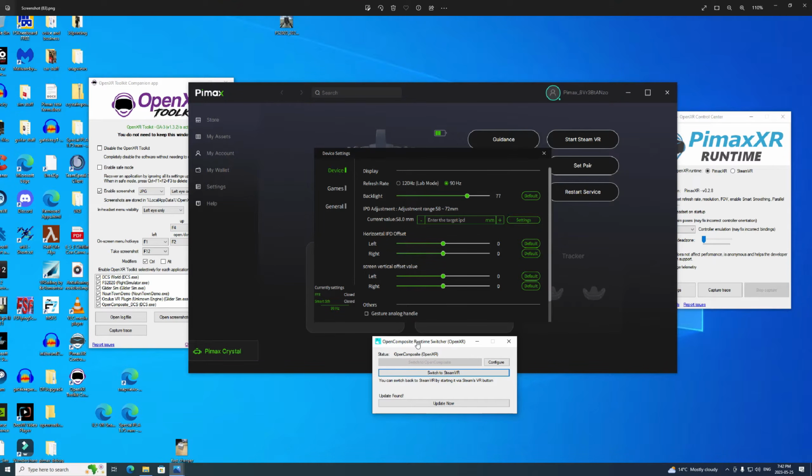And then we use OpenComposite, and you can see here that it's set to use OpenComposite. This is like the XR runtime. It's kind of a switch that forces Steam to think it's running OpenVR when you're actually running OpenXR. Think of it as a switch that chooses OpenComposite, OpenXR, or SteamVR.